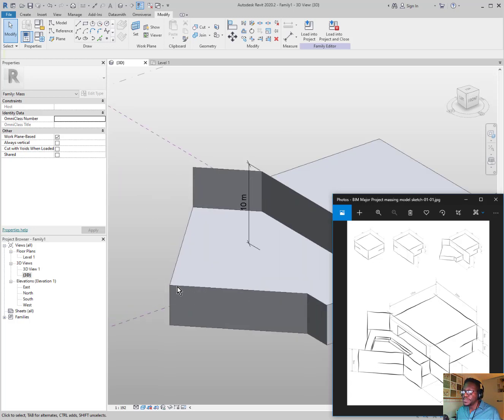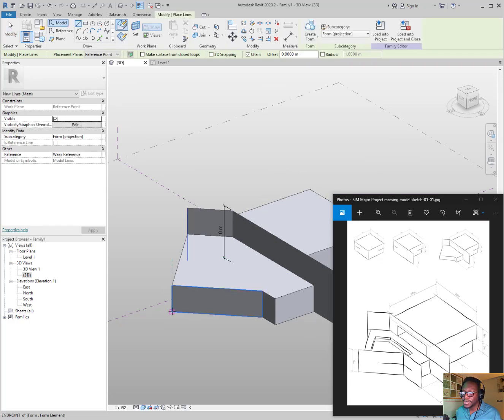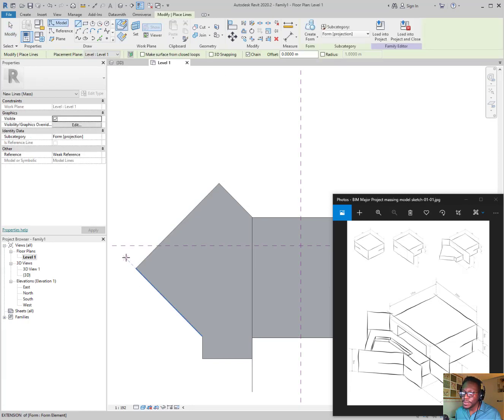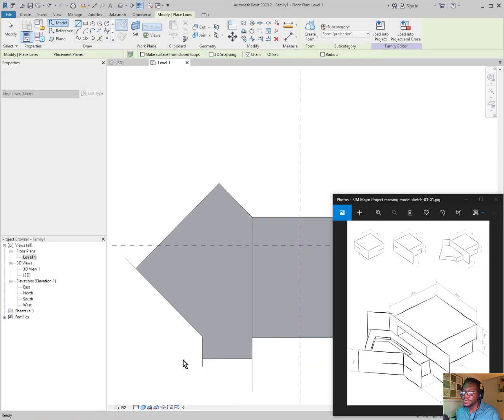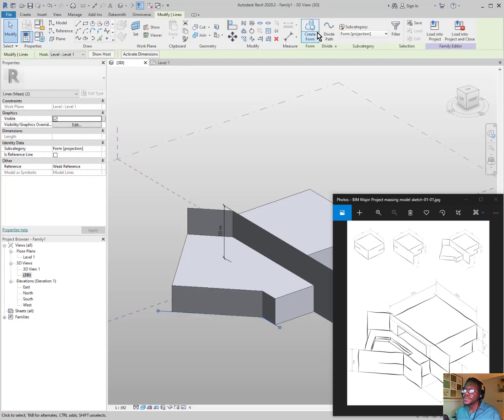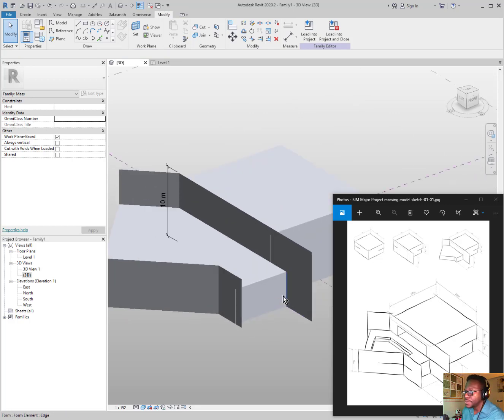So we are going to use the line tool again, and let's see if we can do that in 3D. Maybe not. Maybe much easier to just do it in plan. There we go. And in 3D view, we go to create form, and there we go.